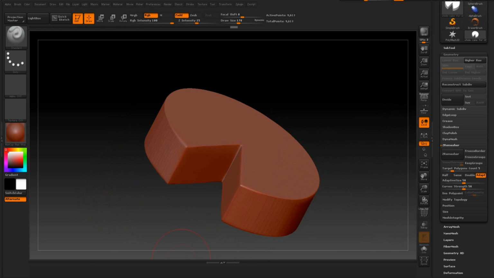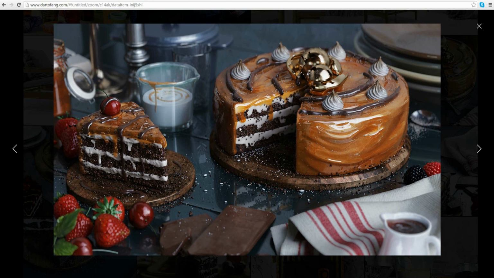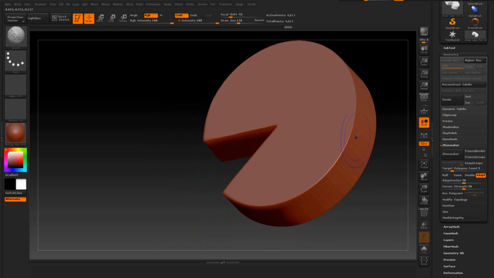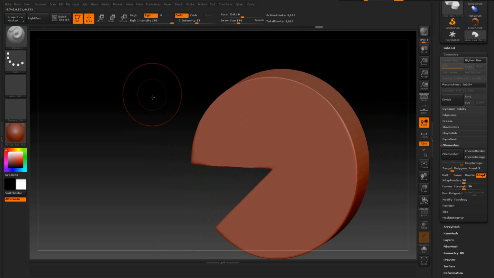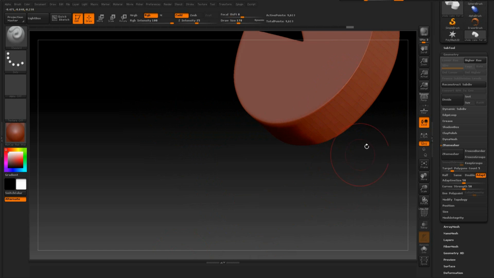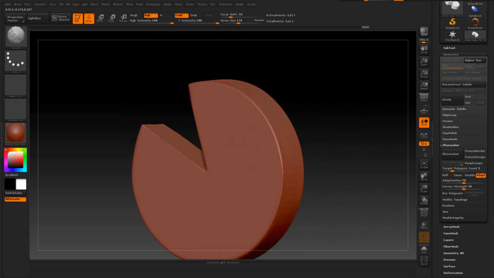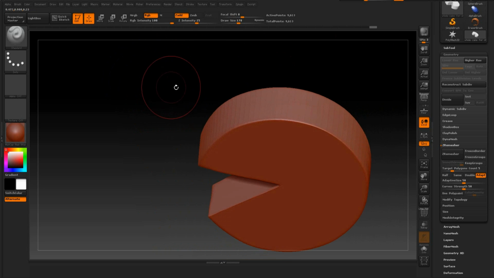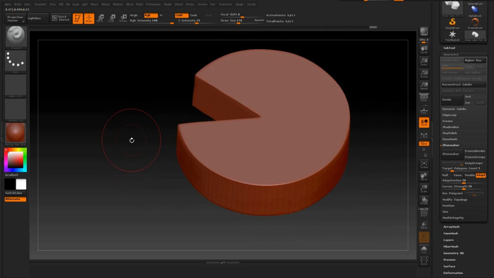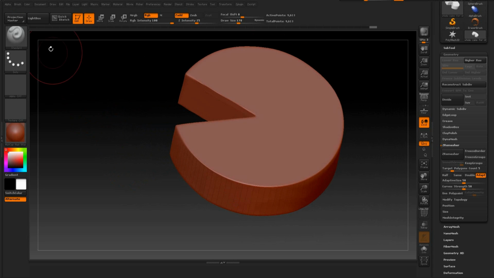So our reference will be to achieve these 4 layers of subtools for our cake. Okay. Now I'm just smoothing it out. So as you can see, when I'm not holding shift, it will go back to the brush that you chose, which is the standard brush.